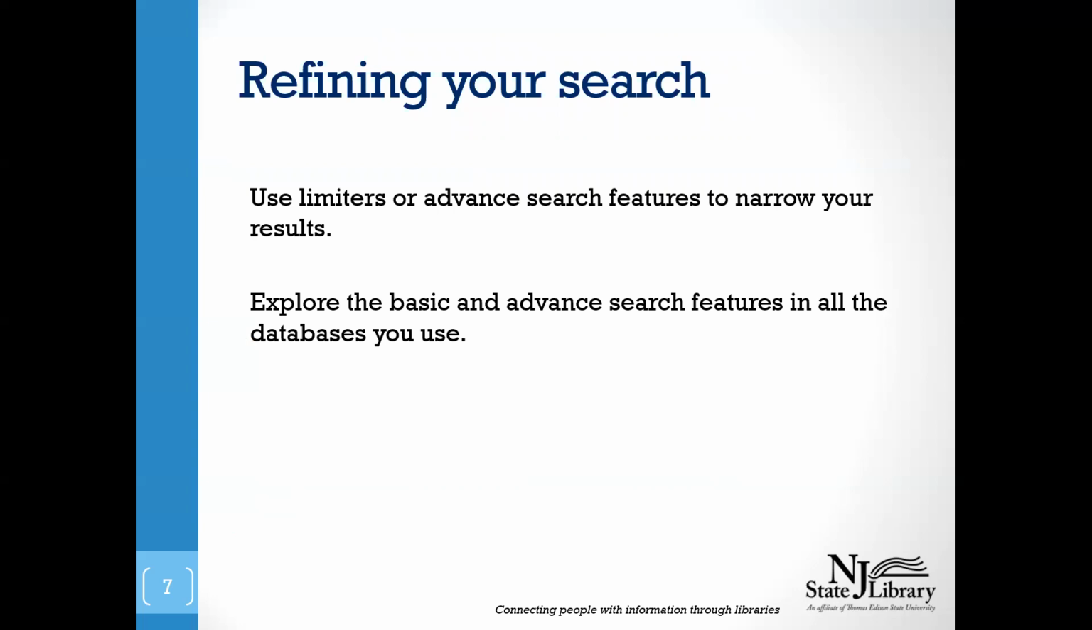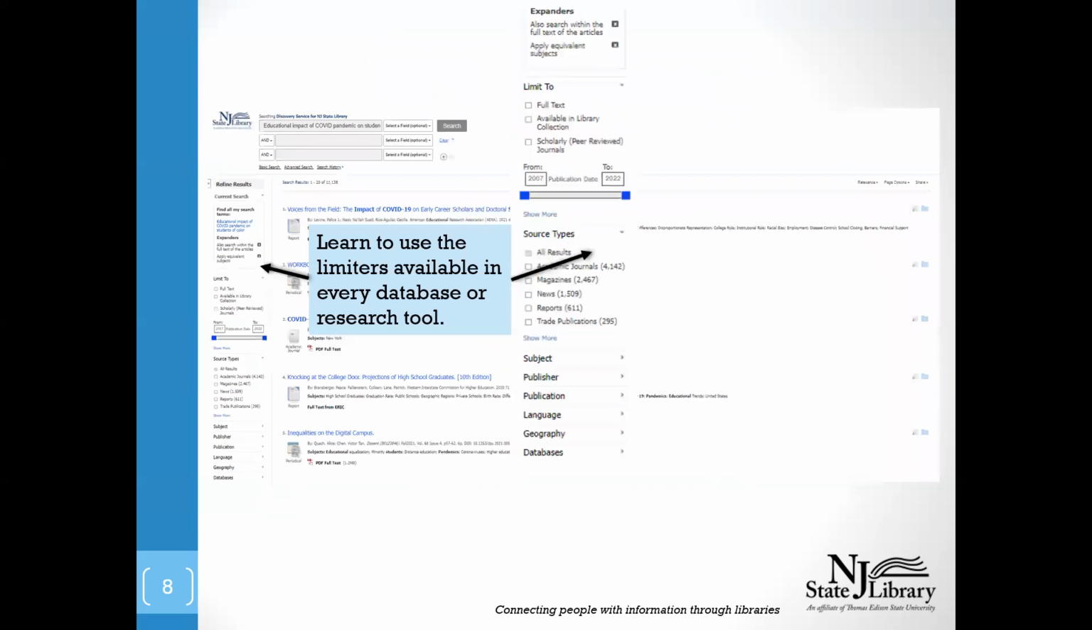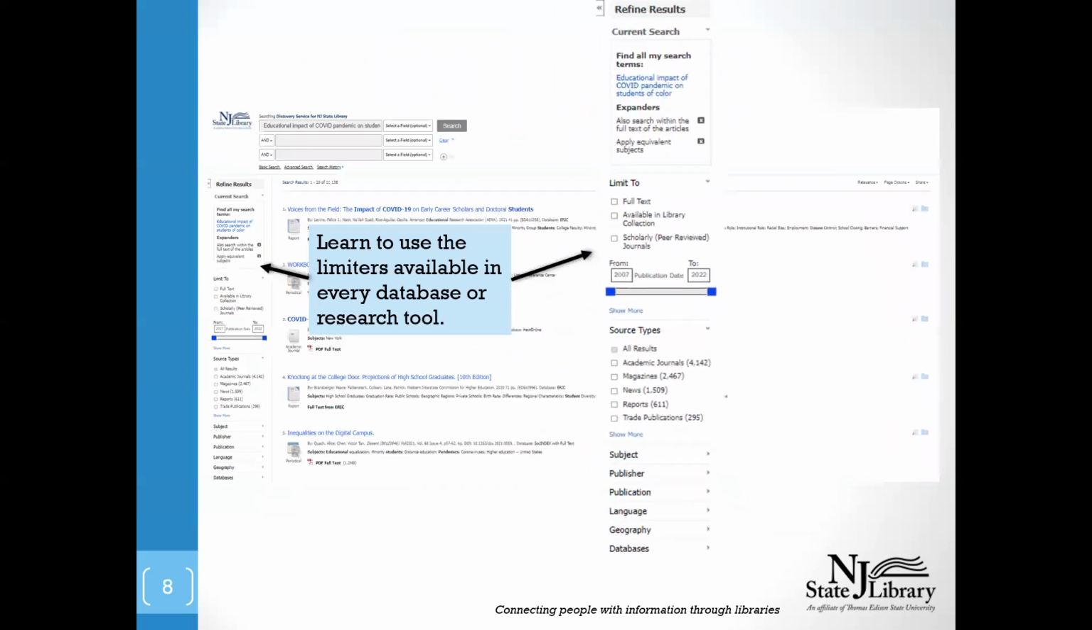In order to limit our search results, we need to use the limiters available in Discovery. Learning to use limiters is important, and it applies to all databases offered by the State Library, as well as those offered through the My Edison portal. With our Discovery service, you'll find the limiters frame on the left of your search results. Other databases may have basic or advanced search options in the upper screen, or they may open up a new window to allow you to set your parameters.